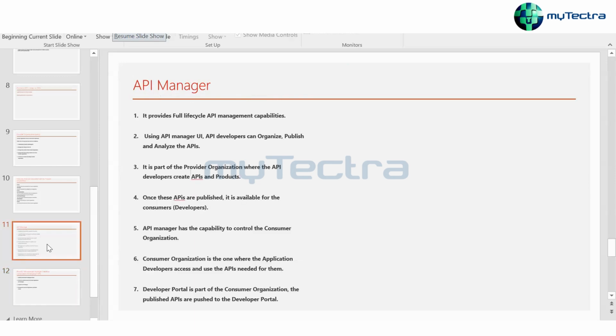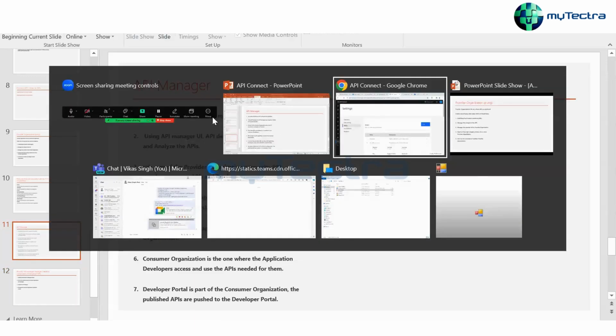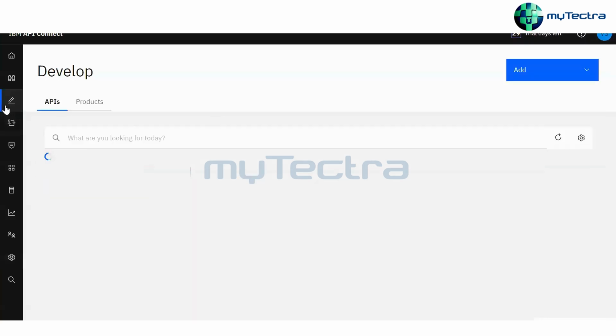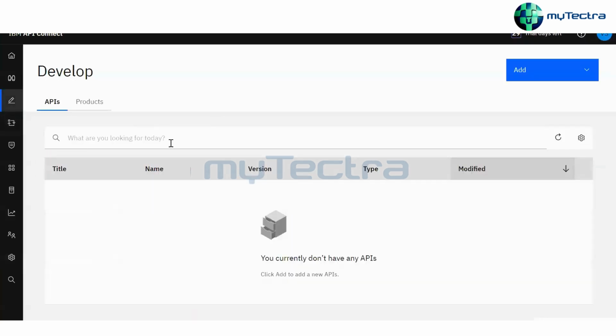Let's go to what the API manager is, basically. I'll brief you about the API manager. Right now, this provider organization, whatever screen you are seeing here, is basically nothing but the API manager.